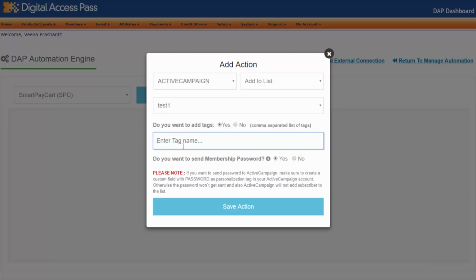Now you can enter tag name if you want to add tags. So if you don't want to send any tags, you can set it to no. If yes, set it to yes. Enter tag name, and it can be a comma separated list of tags if you want to send more than one. So you can enter whatever tag name you want here.